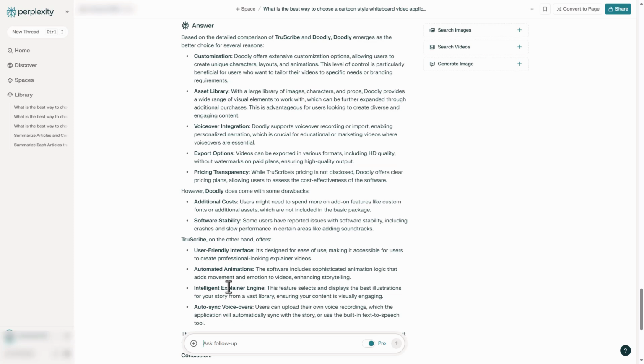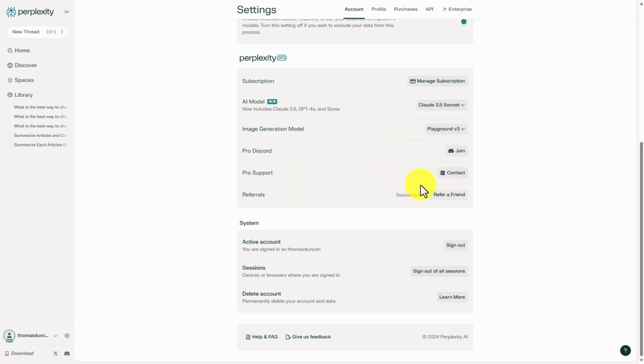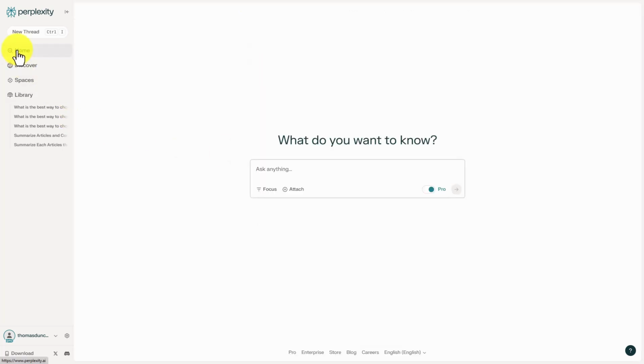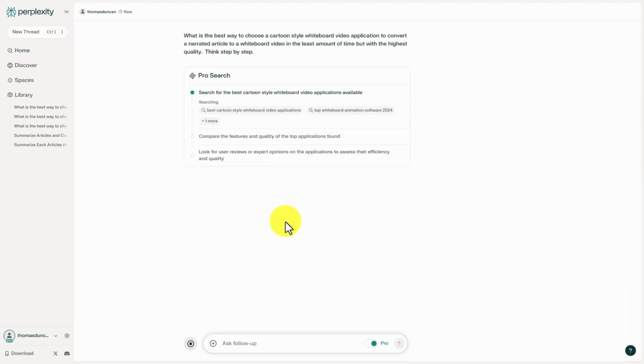In this video, we are going to switch to the newest Claude.AI model. We're now going to use this model in our query. We are going to head to the home page. We're then going to place in the first question to our query. We're then going to click enter, and we will allow Perplexity to generate our answer.